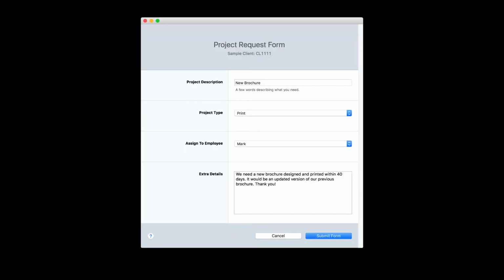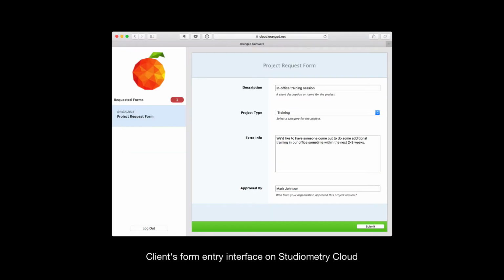Forms are a great new feature in Studiometry 12.5. A form is just a saved list of questions that can be sent to your clients for a response or entered locally by you. Forms are a great way to get information from your clients and store it in an organized manner in Studiometry. You can create forms that are always available for clients to enter, or you can create forms that you send to a client as a sort of request that they respond to once.